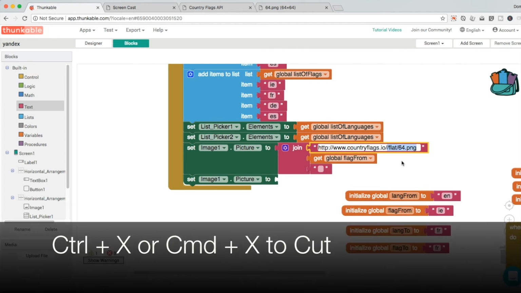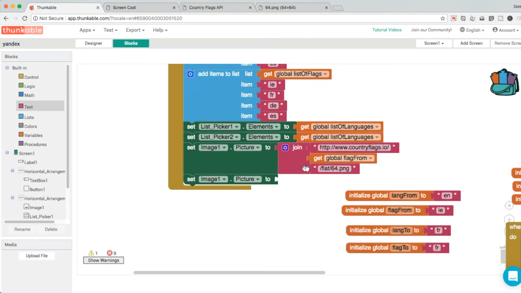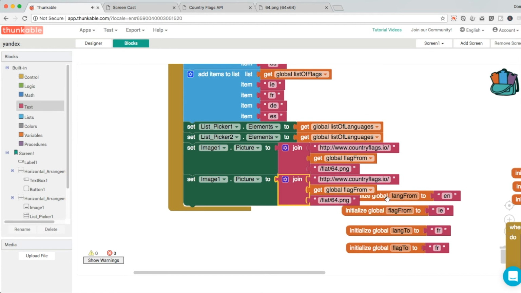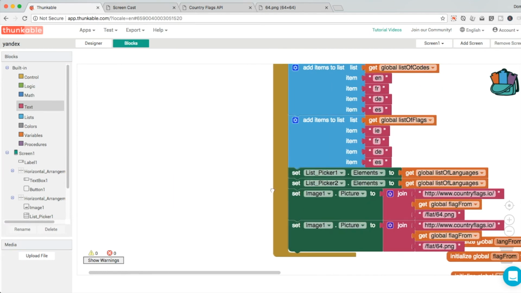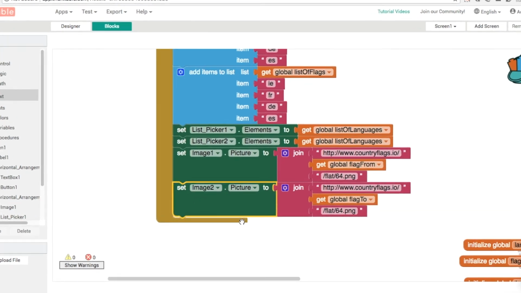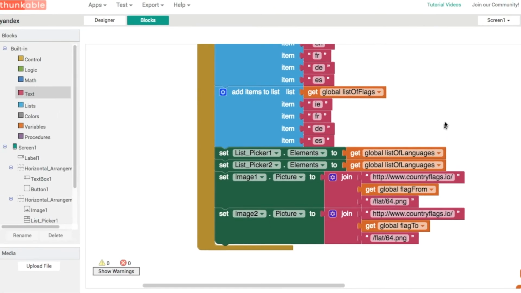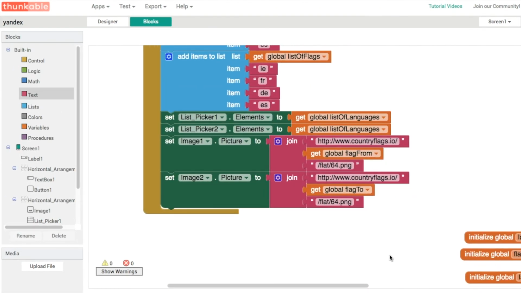So I'm going to cut that from the first string, and I'm going to paste it down here in the second string. Hopefully that makes sense then. So I'm just doing the exact same thing as we did with our country code. I'm going to duplicate this here then, and we're going to change that to our flag 2. That should be image number 2 here as well. So that means then that when this loads up, we'll have the Irish flag here and the French flag beside it.